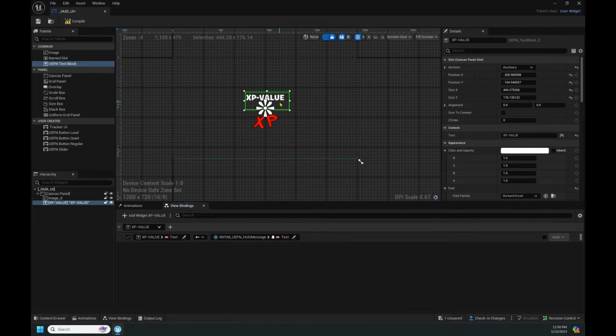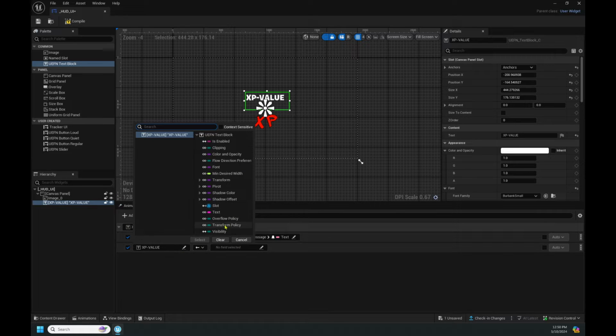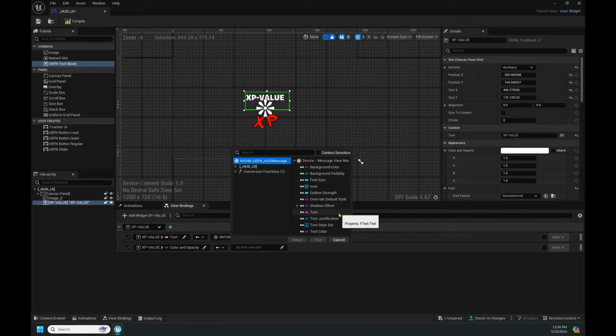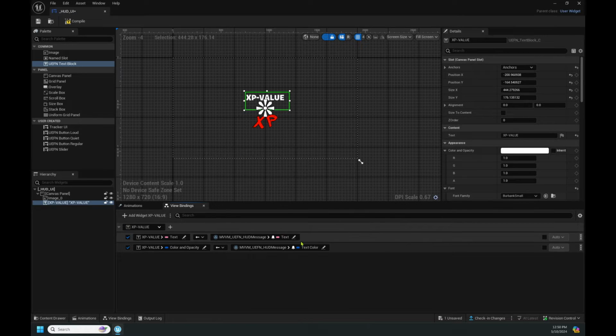You can also change the text color. Right now it's going to be white, but we can actually let the HUD message device control that as well. So if we hit the plus there again, hit the pencil next to XP value, one of these, color and opacity, and the MVVM HUD message text color, I think that's the one we want. You can do the same thing with text size as well.